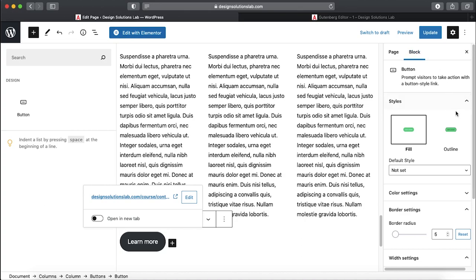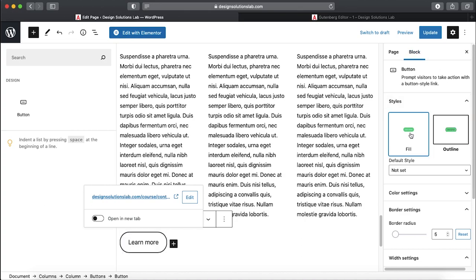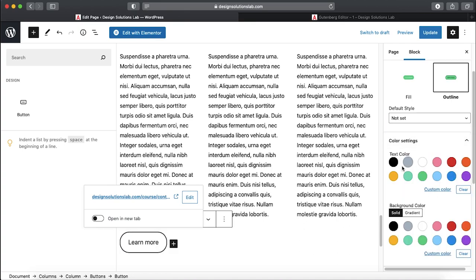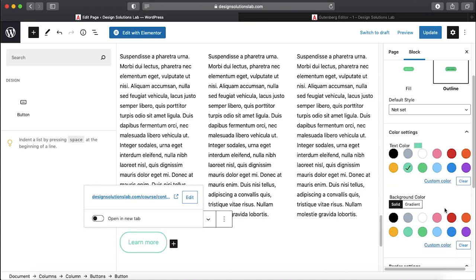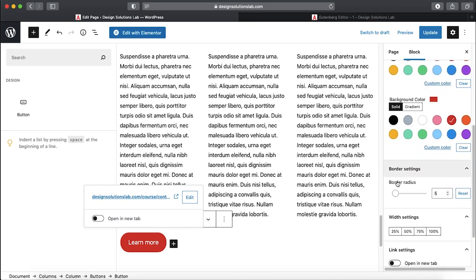And now we have the styles of button we want. We can select a fill or outline button. In color settings we can select the text color, for example this one, and the background color doesn't look good. Let's take some better colors, maybe this will be better. Okay, next we have the border radius option, and we can make it without radius or with some radius.